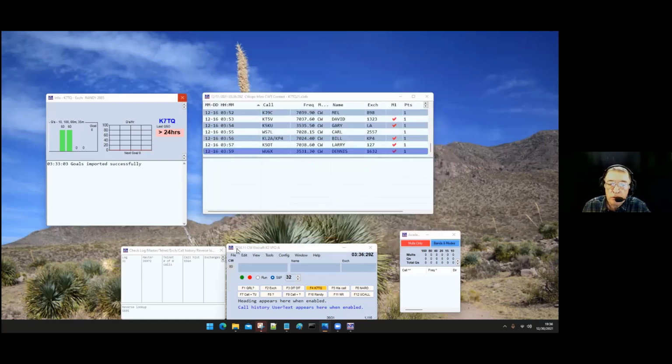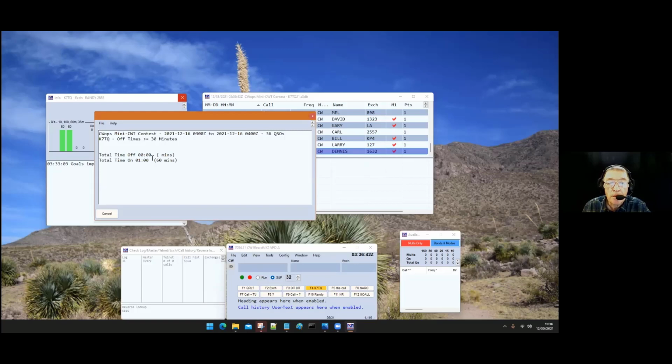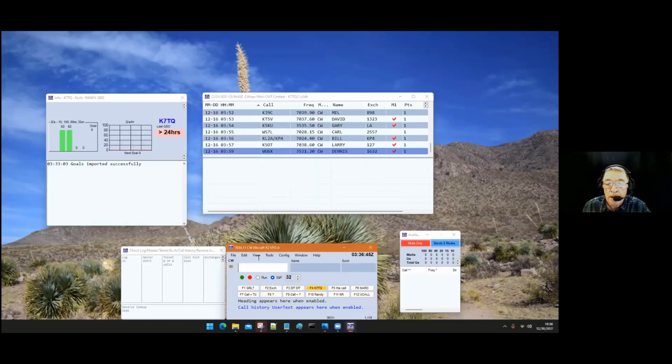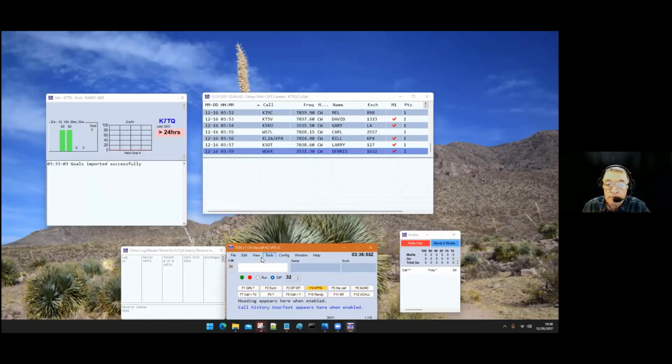So as a brief review, let's look at what we talked about. To look at how you did on the on times, it's view and off times. And the bottom one tells you how long you were on. If you want to see your runs, that particular contest, there weren't any. That was in view and runs. And then the breakdown of how you did by hour or by band or however you want to split it out, that's in view statistics.